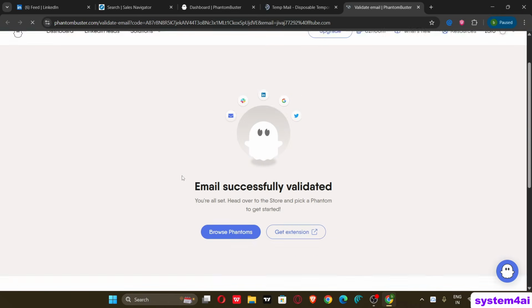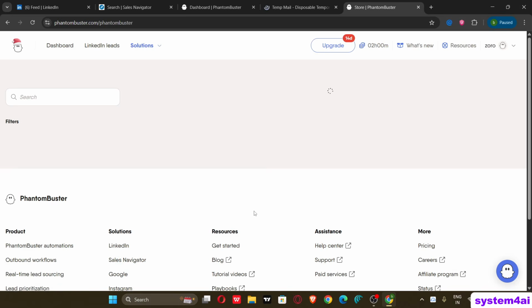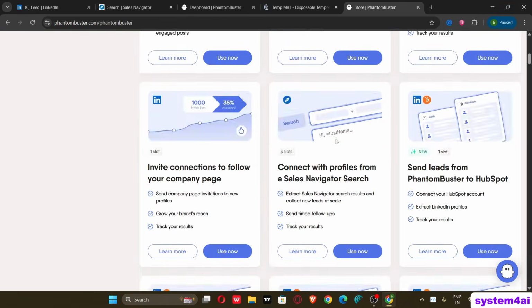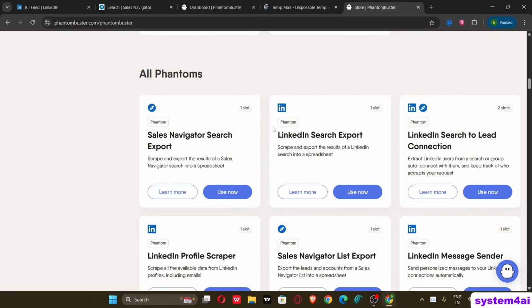That's done. Now click the browse phantoms. Now scroll down. We need the Sales Navigator one. We need to select the Sales Navigator Search Export. Now click this, use now.